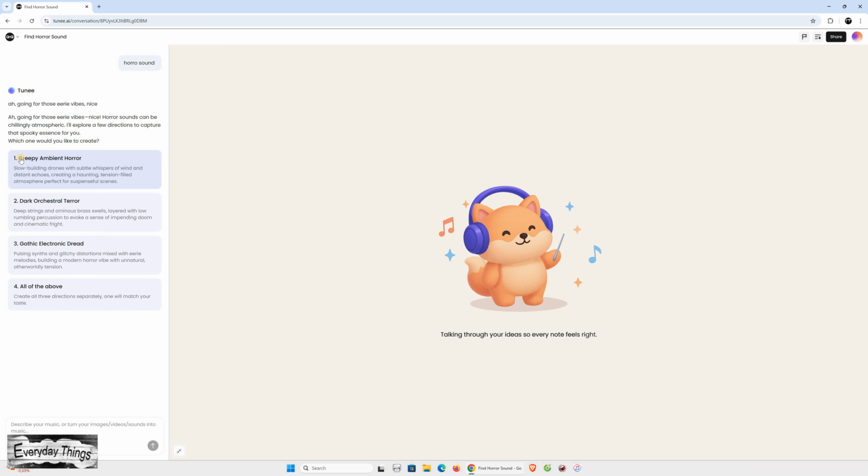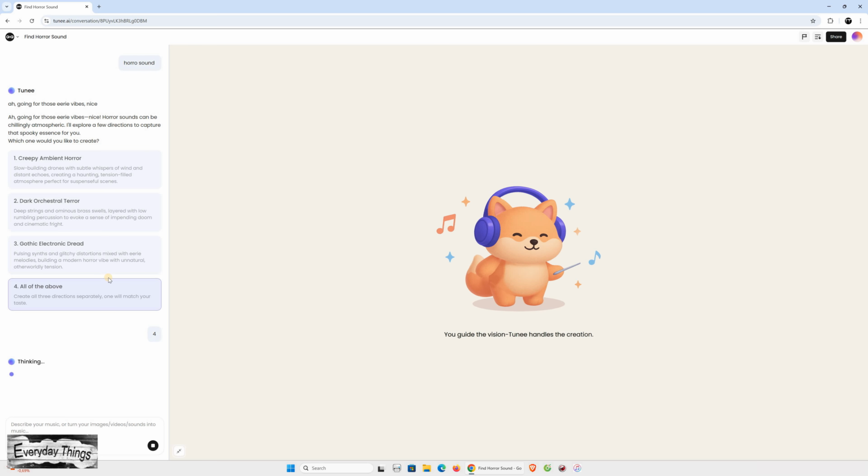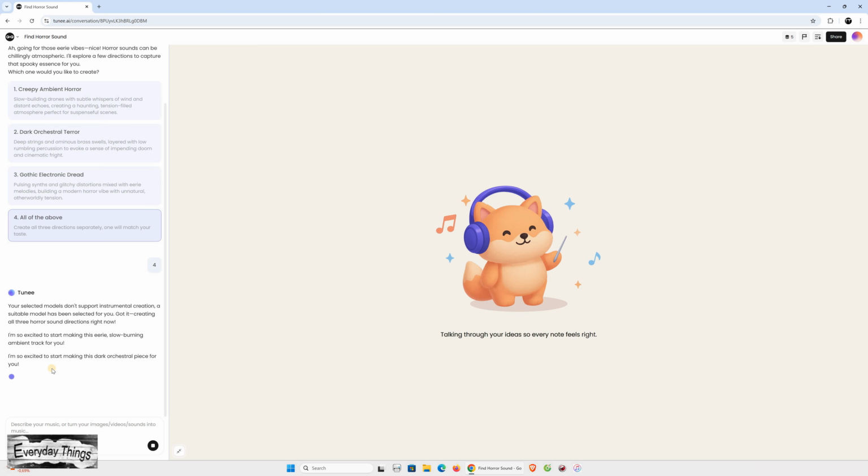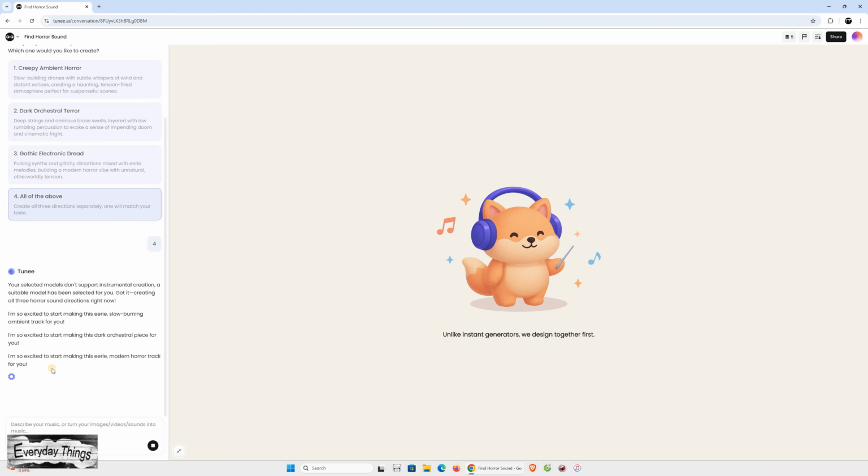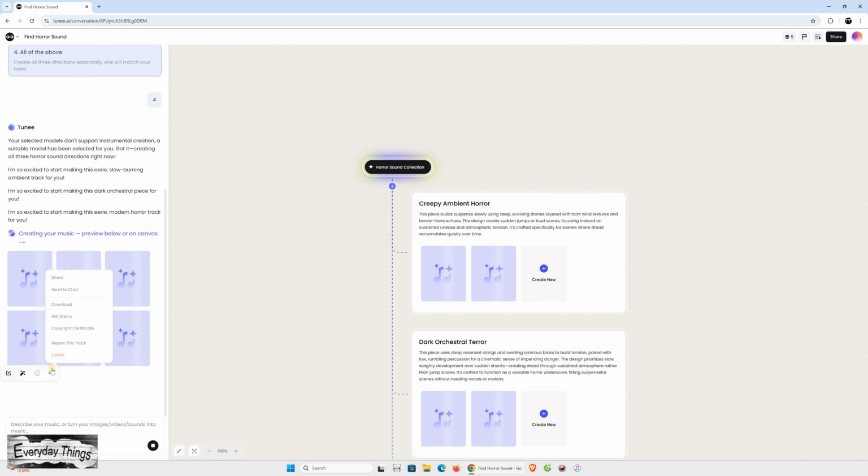Now we get redirected to the Tunee AI chat, where the generation process begins. The AI asks what type of music we want, like creepy, dark, or something else. There's also an option to select all styles, which is what I'll choose. Then the creation starts. Usually, it takes a few minutes, and in this case it's generating multiple songs because I selected multiple styles.